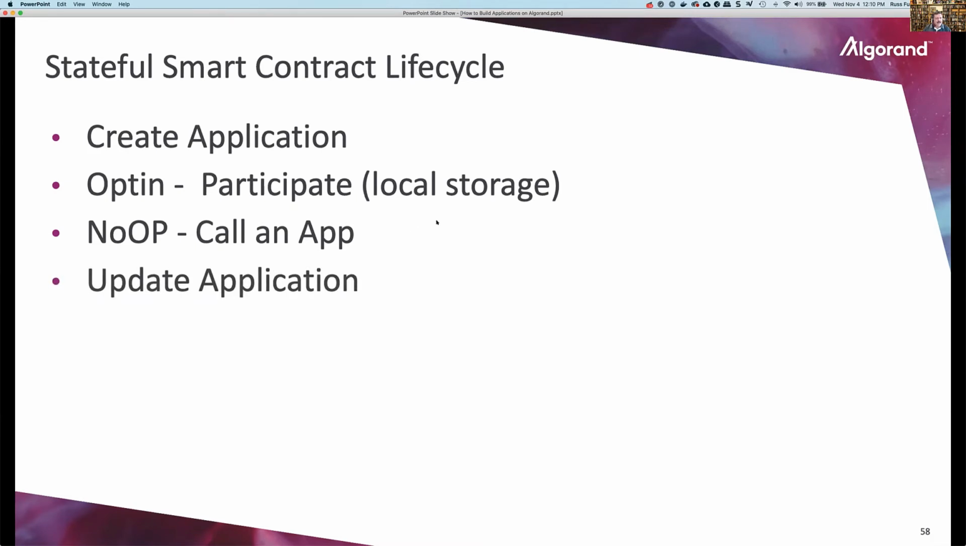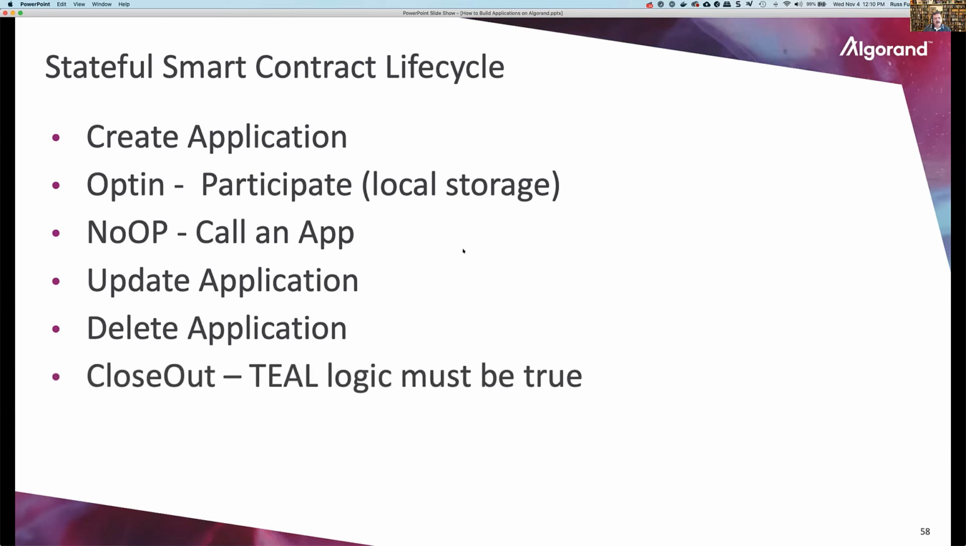Then update the application is a possible scenario where maybe you've got some changes you need to make to the contract, so you can update the application. Once it's all said and done, you can delete it. The update, delete and create all need to be done by the creator account. And then close out. This is a TEAL logic. This must be true. So this will close out the account and reset the global variables. If the transaction returns false, however, it will not do the closeout.